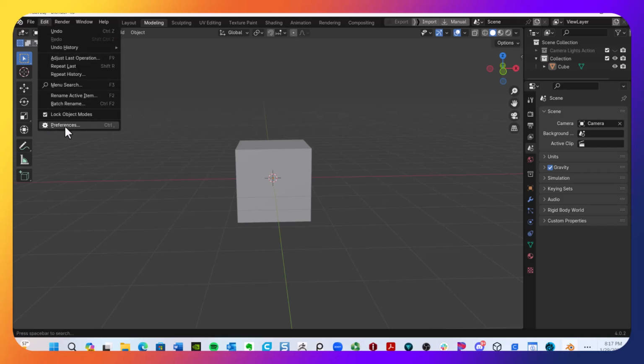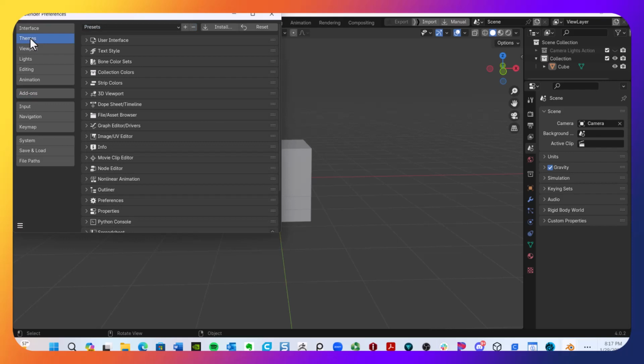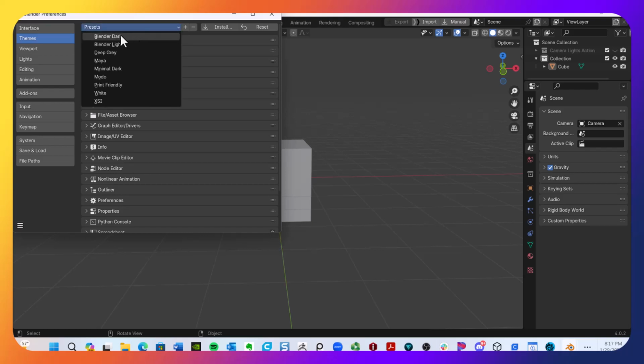Edit menu, preferences. Let's go to themes. And under the themes, come right up here to presets in the top. And let's take a look at what we have. Look, we got this nice preset. Now, dark gray is what I have now.